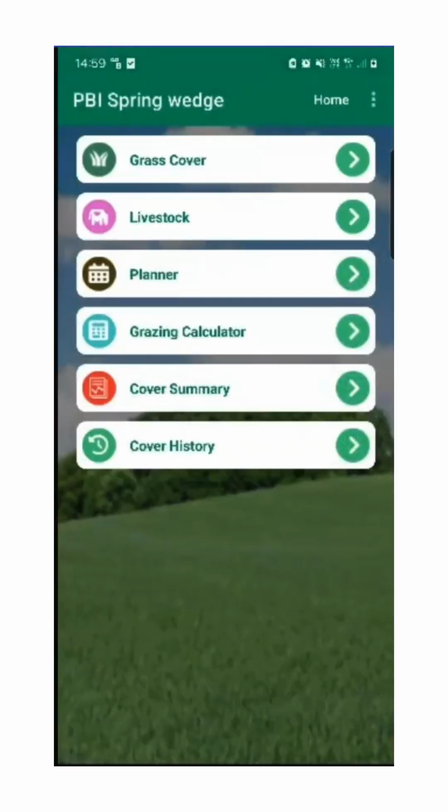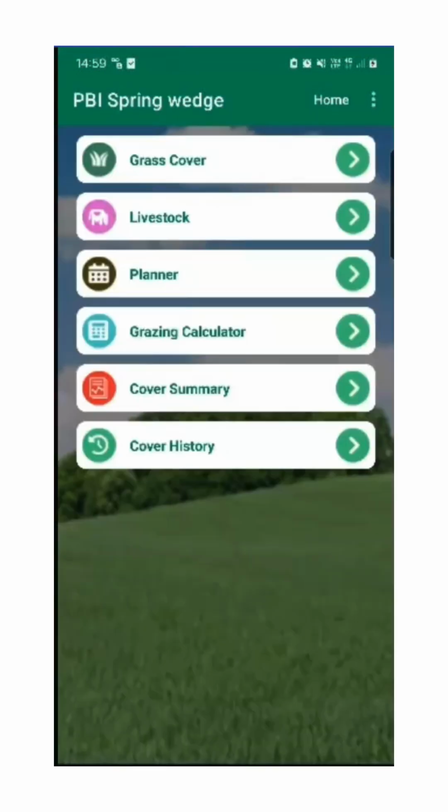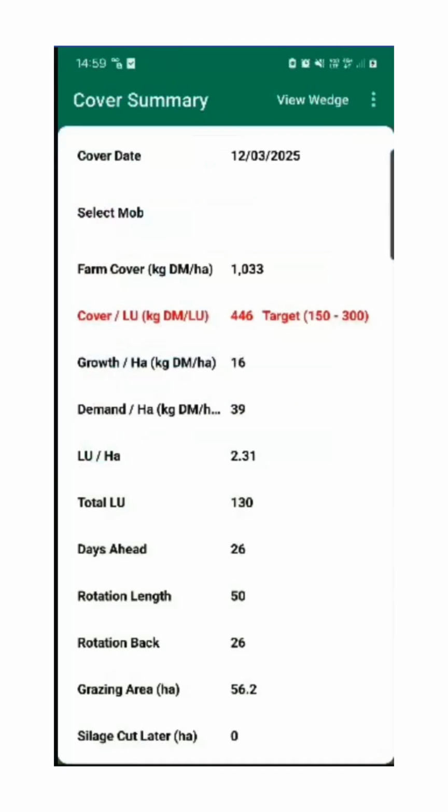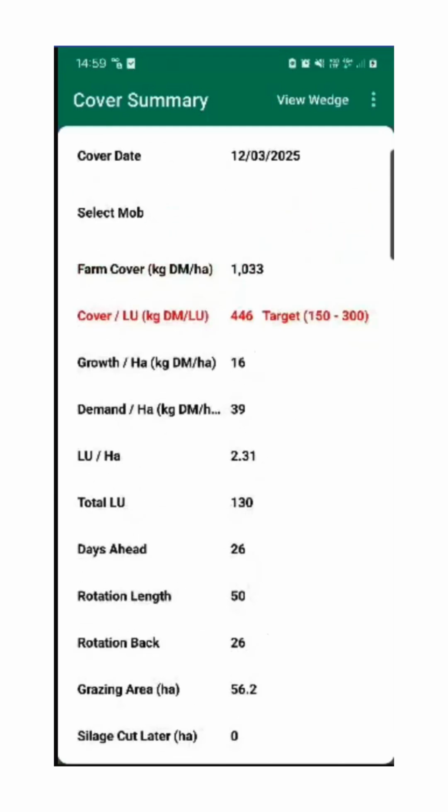And if we go into cover data and go into grass cover, we can see our latest cover is up here. We can click view wedge, or we can also go back and see cover summary. I click cover summary, and we can see here our farm cover, our cover per livestock unit, our growth, our demand, and all our figures down along. So that's how we complete a grass cover on the PastureBase app.